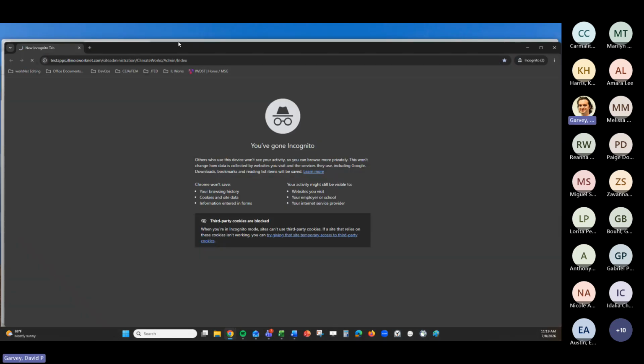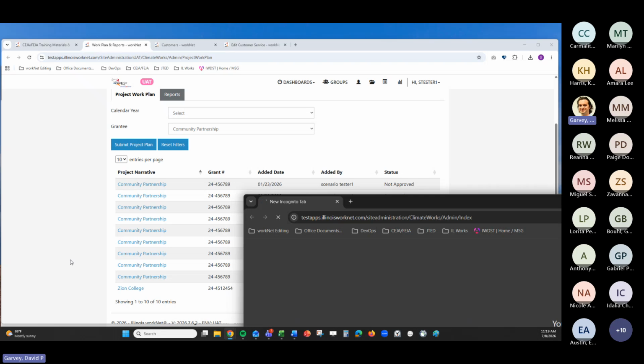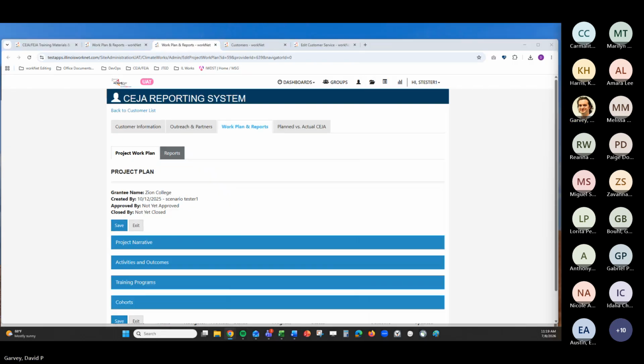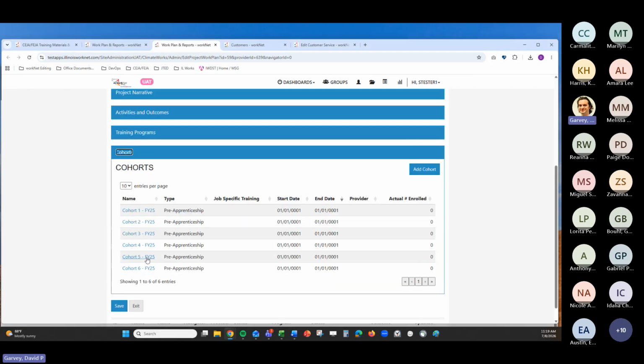better show this if I open up a new window here and log in with someone who has a little less. So Zion College, for instance, they are District 3. In their work plan, they have one work plan, and these are the only cohorts added.